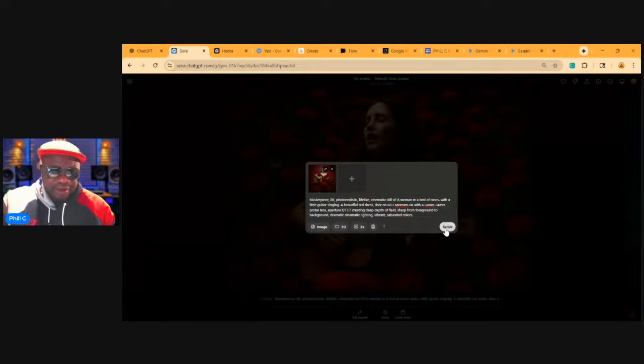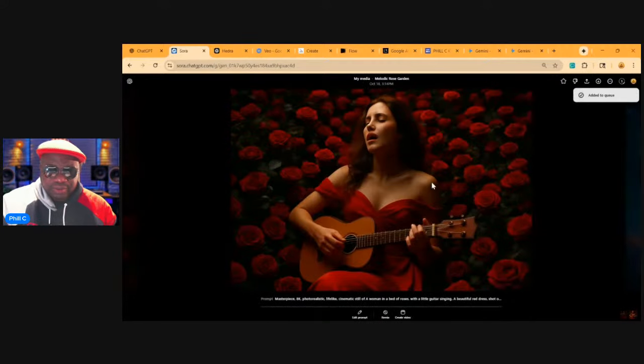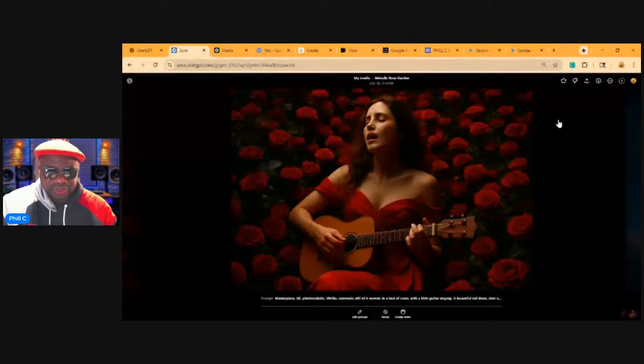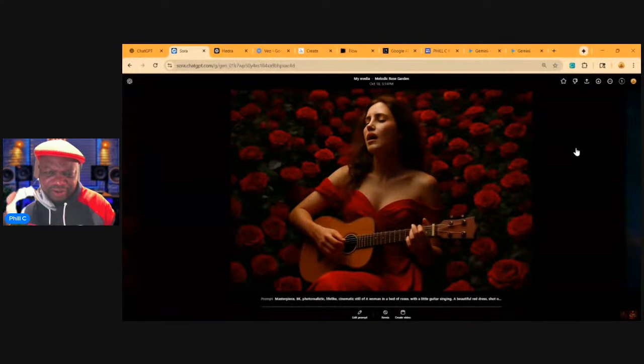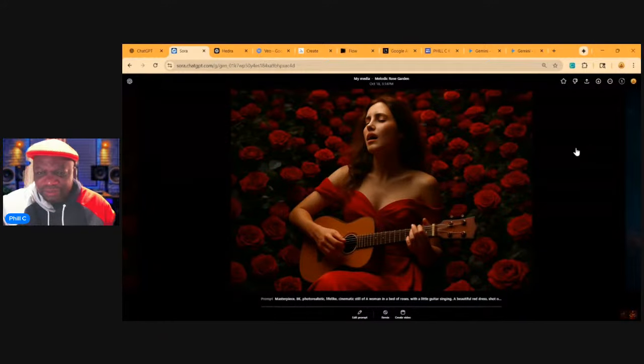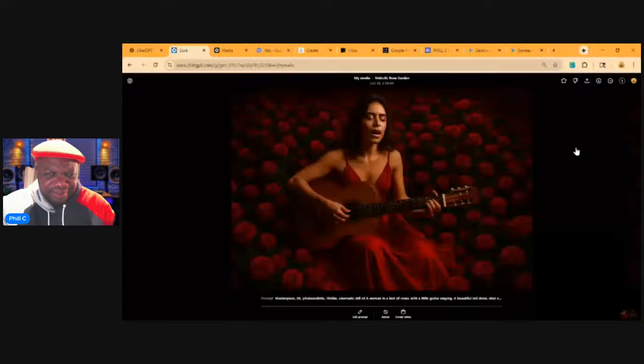I like the from above scene that it's given. This isn't bad, but I don't know. Take another look. Yeah, it's not bad, but I prefer the shot from above. Let's see what the other one is. It's not bad, not bad.